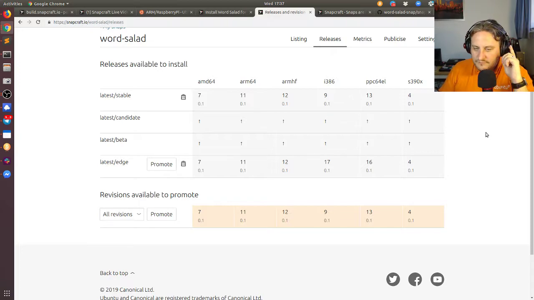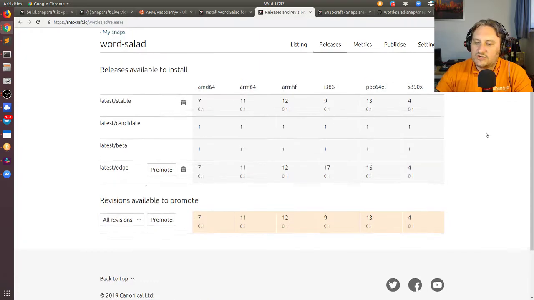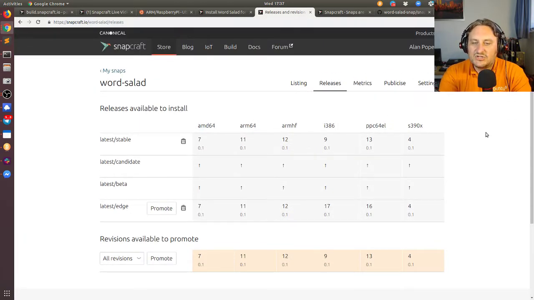There we go. So I've now got word salad available for lots of architectures. Now, that's great. Let's recap. I've pushed it to GitHub, hooked it up through build, and it's automatically built whatever was in GitHub and pushed it directly to the edge channel. I can then use this store page to manage the release of my application. What happens if somebody changes the application? I'm glad you asked.